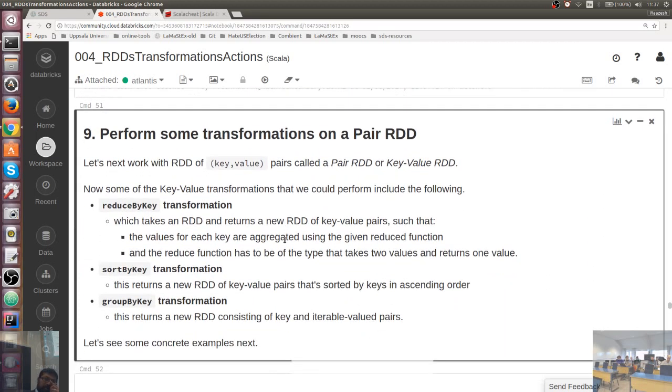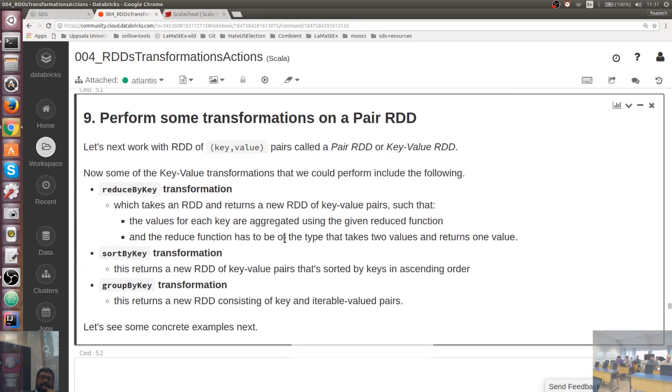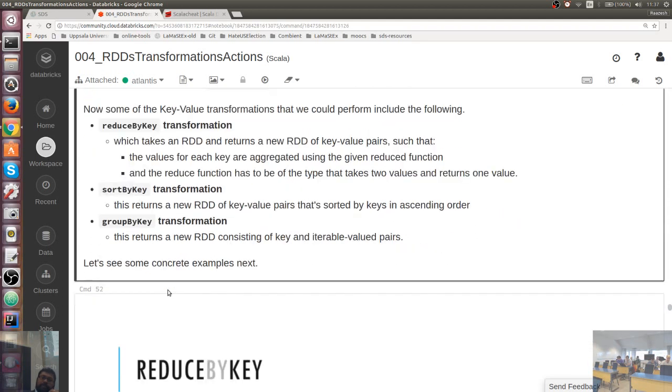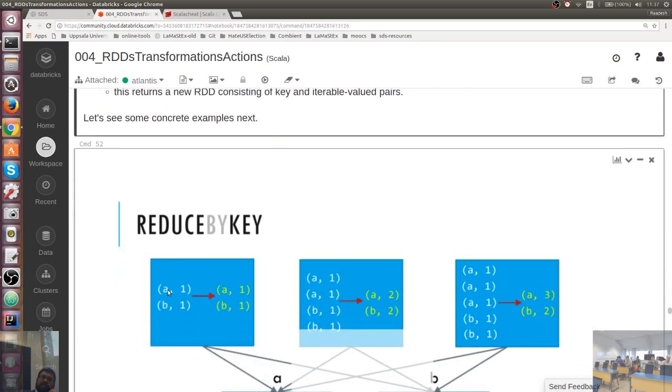Now we want to perform some transformations on the pair RDD. What do we want to do? Each element in the paired RDD is a key and value pair. So I'm going to first do reduceByKey, which is a transformation, and I'm going to do a sortByKey, which is another transformation, and groupByKey. Okay, so how does this look?